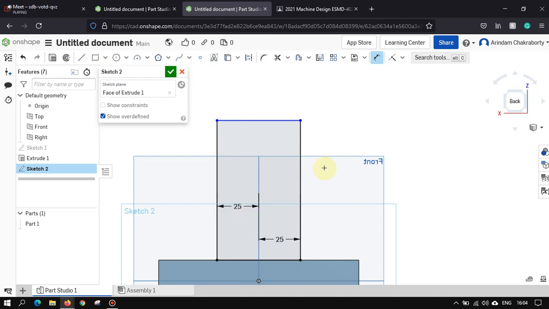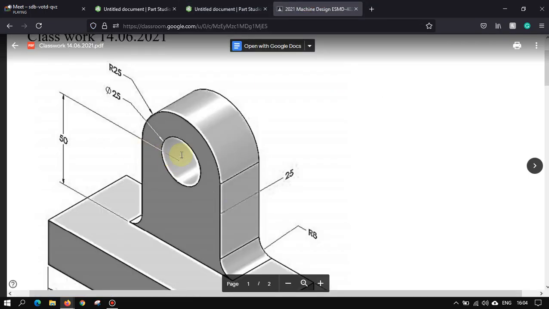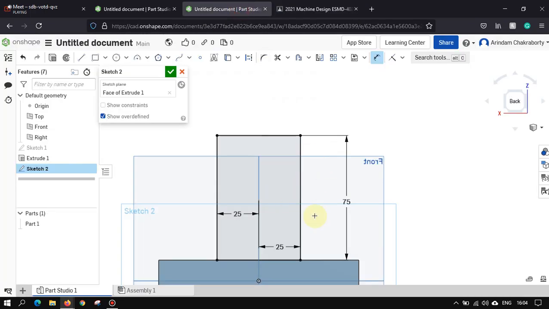Fine. After that, we also know that from here to this length it is given 75. Now you may ask me how it is 75. Now see, it is 50 from the center and 25 is the radius. That's why it is 50 plus 25. It is 75. That's why I give 75.